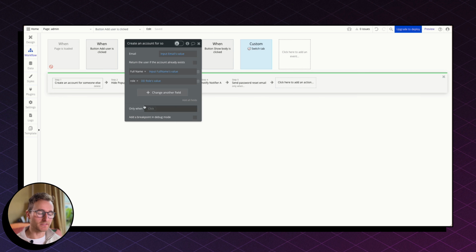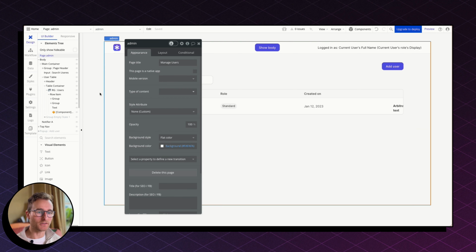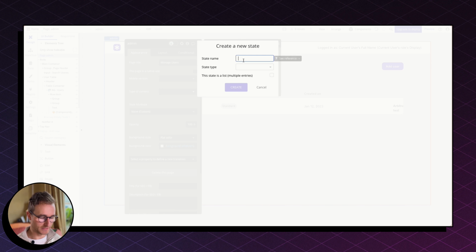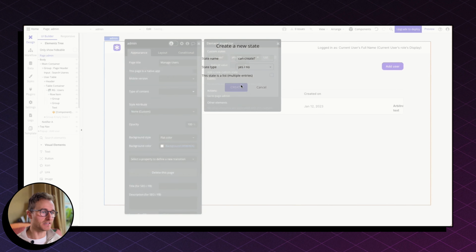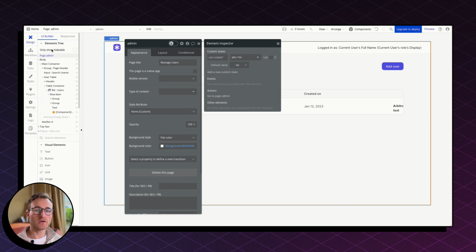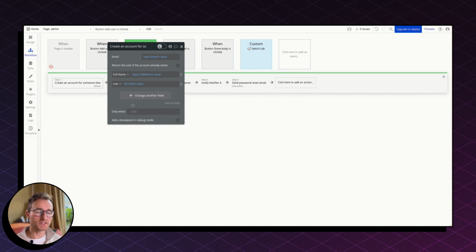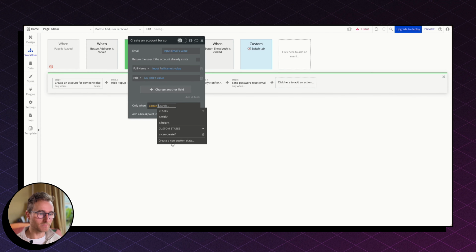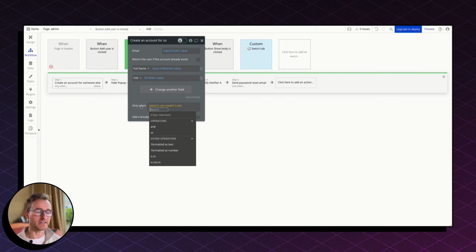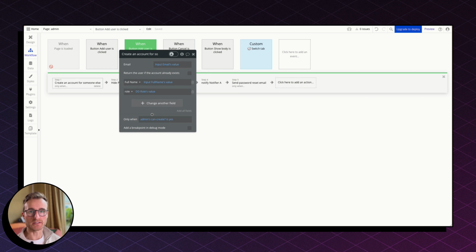And let's say we were going to do something different. Let's say we had a custom state on the admin page, which was like, can create, and it's a yes/no field. This is a very silly example, but just to demonstrate it. If we were to say that this is only able to be fired when that admin page's can create is set to yes, this wouldn't be secure.